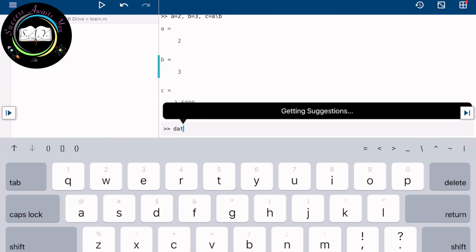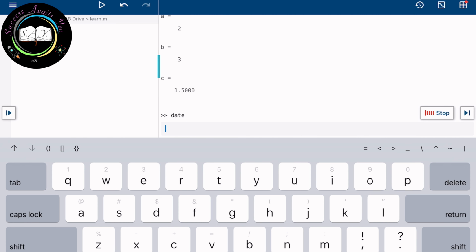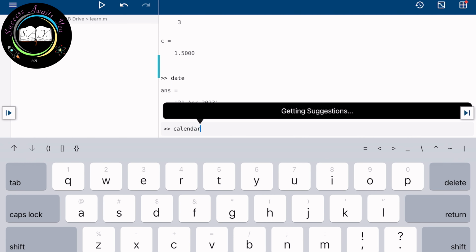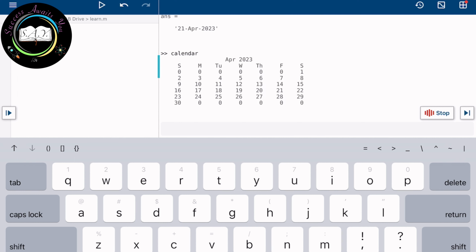Now, the second command we will learn is the date command. Through this, the user can easily know the date which MATLAB knows from your device. And third is the calendar command. Through this, the user can easily know the current month's complete calendar.